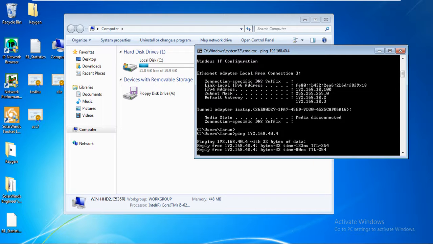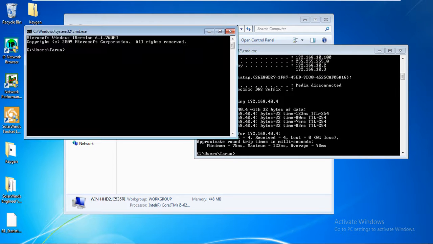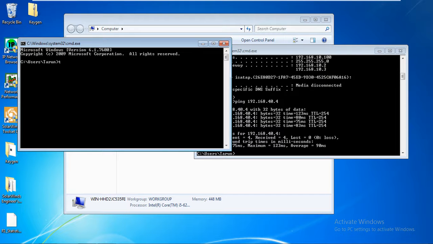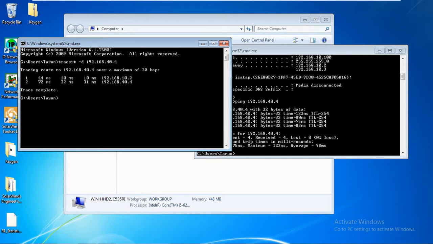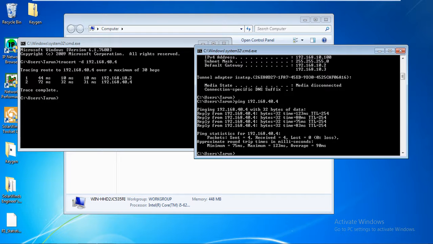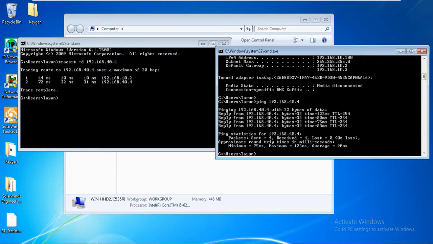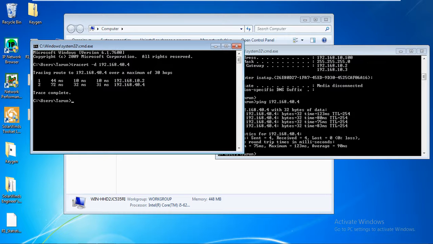So first let me ping the final destination, which is 40.4. You can see I can ping. Let me open one more command prompt, and with this I will do a trace route to the destination 192.168.40.4. This time traffic is going as expected, because 10.2 is in the list on the top.